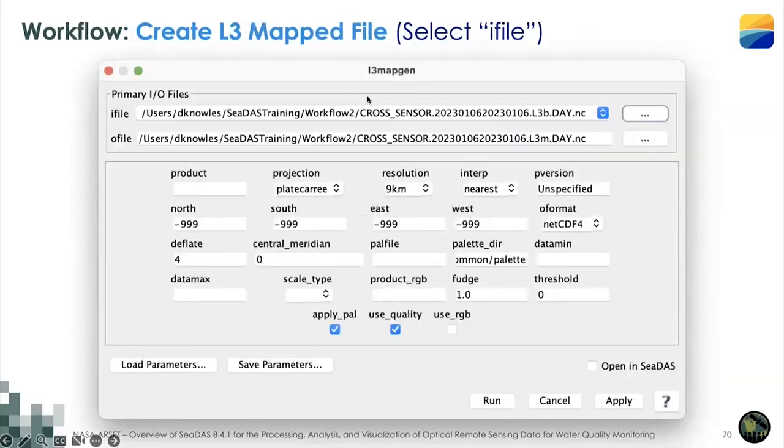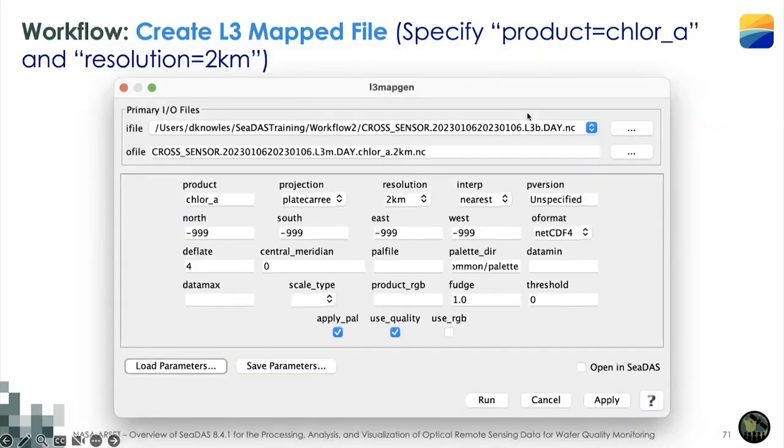And once it's created that file, like I said, you can't view that file, but the next step, you can map it. So I'm running level 3 map gen, and here my input is that. The little B there is for bin, and M is for map. So oftentimes your bin file and your map file names look almost identical, just a B and an M. But you might add some information in your mapped file regarding what projection you're mapping it to, things like that. So we just select the input file, and then we want to select the product.